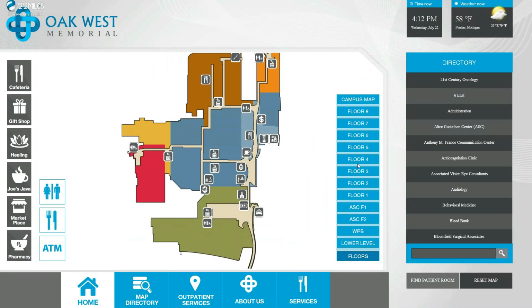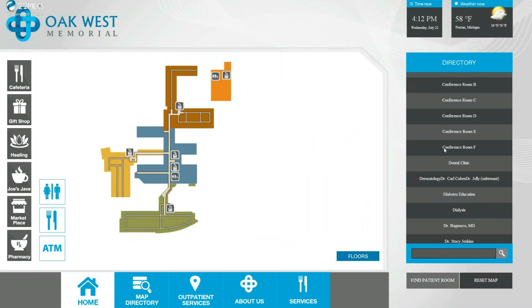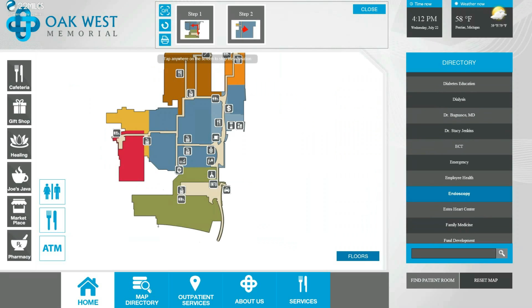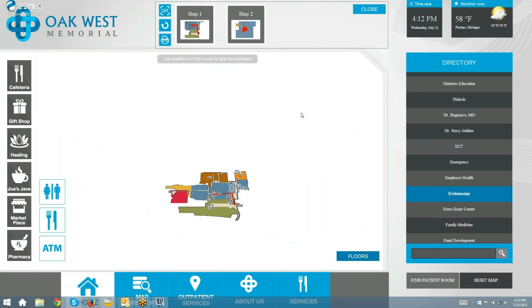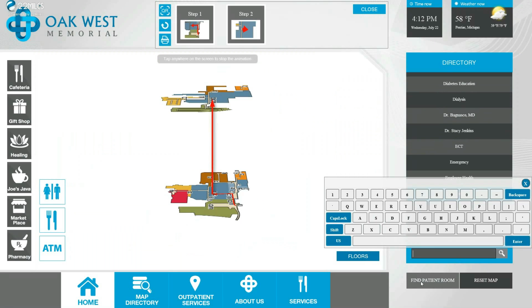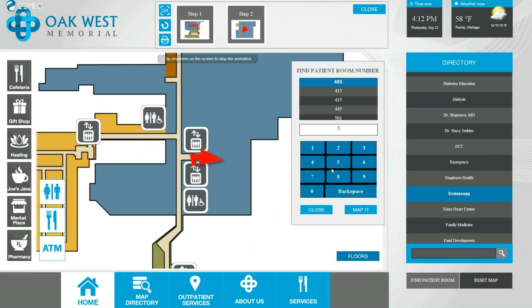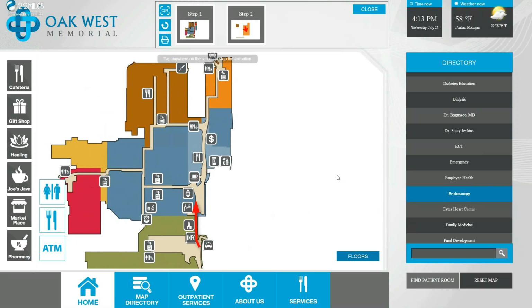I can look by different floors. I could look by directory. Let's look for, let's say, endoscopy. You can see here I have the printing and QR codes and the step-by-step. Again, the elevator animation. I can get an on-screen keyboard this way. I can also do kind of like a dial pad animation. So if I look for 505, press suite, it'll show me how to get there.